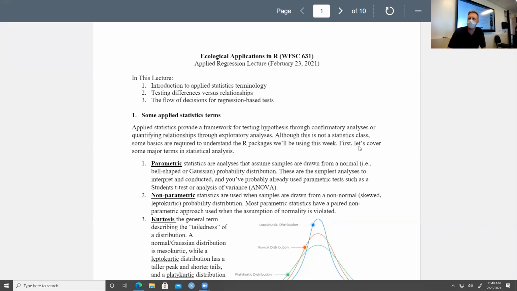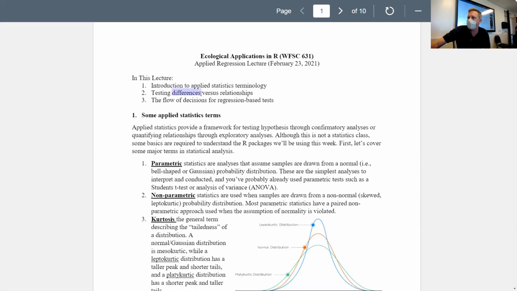the flowcharts that are in this lecture that I posted online, this applied regression lecture. And so we'll go over those concepts. We'll talk about how to make decisions on testing for differences versus relationships. And these two concepts are the major concepts that you'll encounter in statistics.